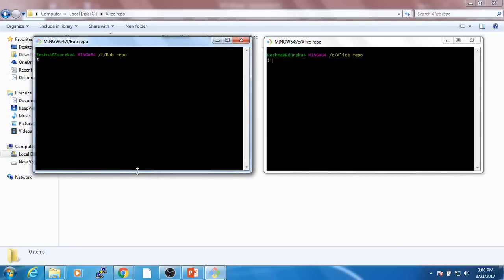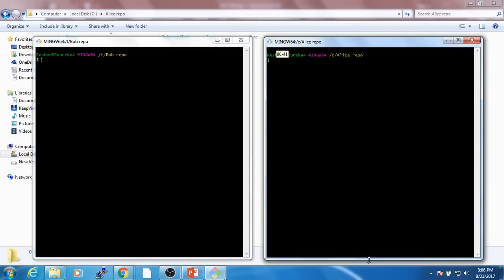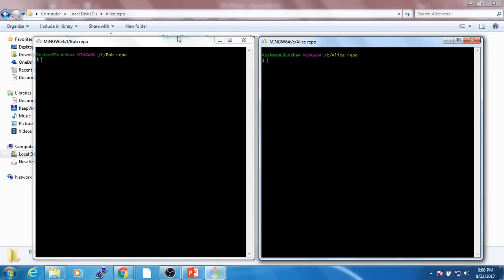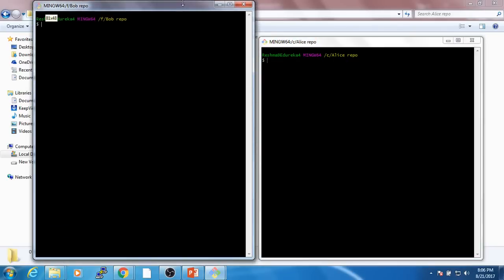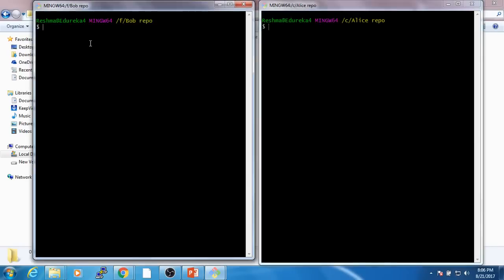So let me just adjust the screens so that you can see what I'm doing in both of these Git Bash shells. I hope that you can see the screen over here. This is Bob's local repository shell that we're using, and this is for Alice.